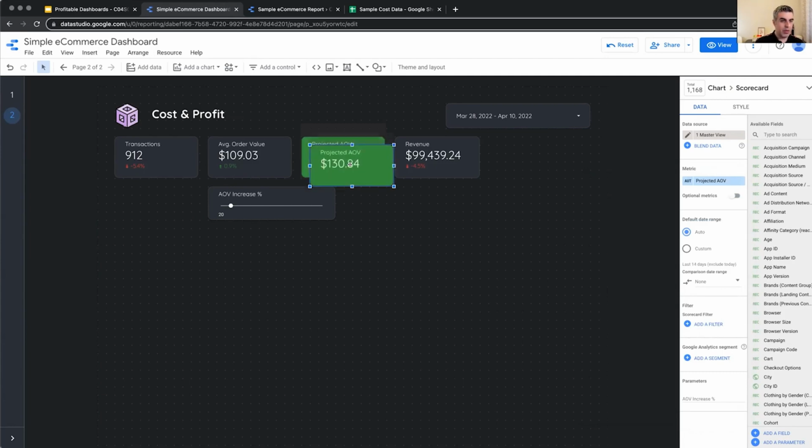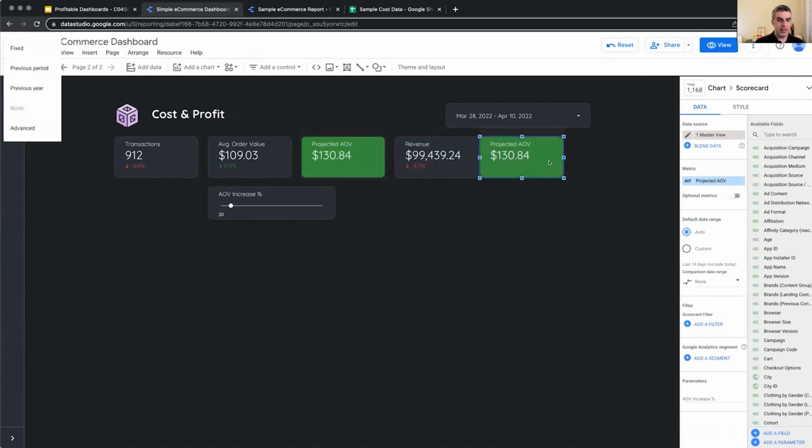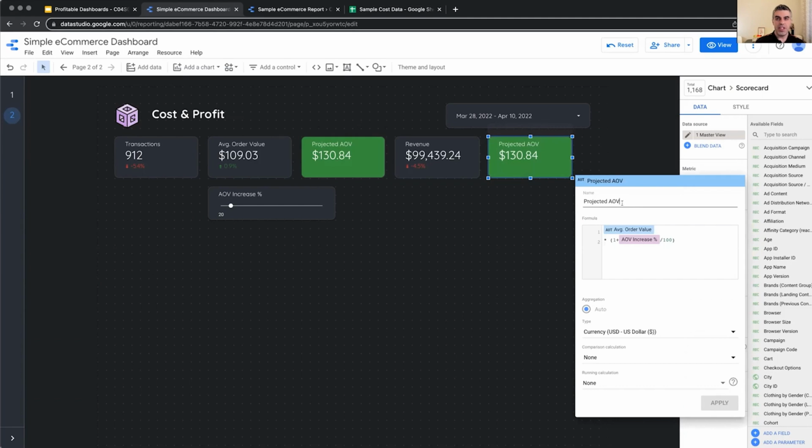Same we can do with revenue. So now copy and paste the scorecard, okay? I'm going to click on the FX, which allows me to change the function, projected revenue. I already have the formula for projected average order value, right? Now, what is revenue? How can we calculate revenue? We know the number of transactions times average order value in Google Analytics at least is revenue. So if I put transactions here and multiply it by the calculation that I already had, which calculates the projected new average order value, I should have the projected revenue.